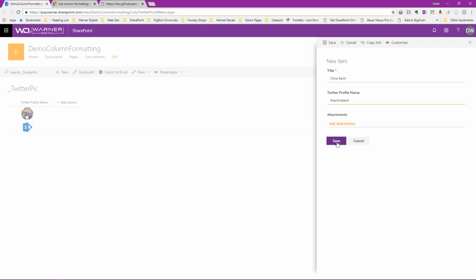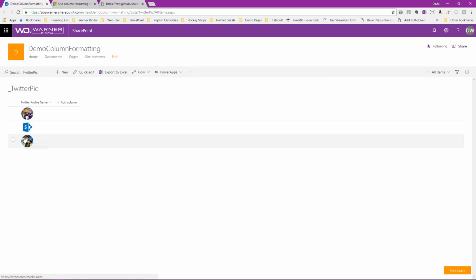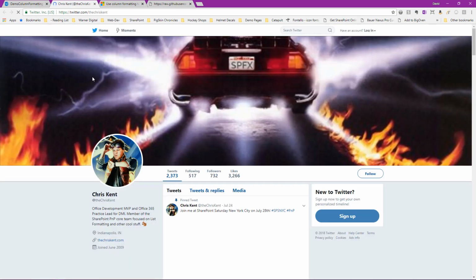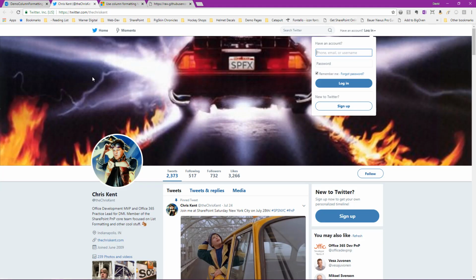We're going to see that as soon as I hit save, it's going to show it immediately. And if I hover over each one of these, we can see that it shows the profile name for Twitter. And if I click on it, it opens up that Twitter profile in a new tab. Very cool. It's almost like an API-like interface. Very, very cool, very powerful, and didn't really require a lot of effort.